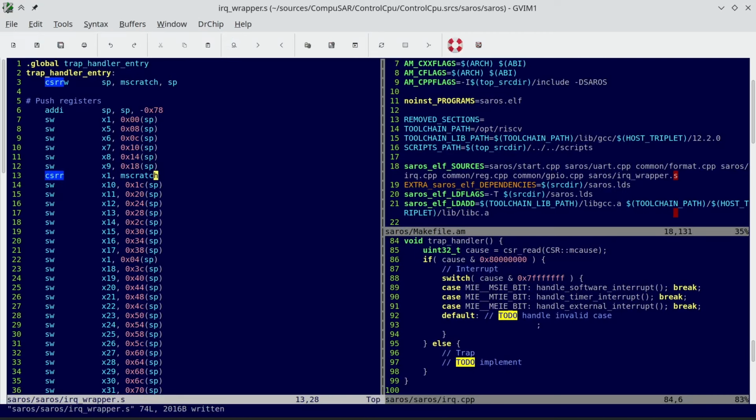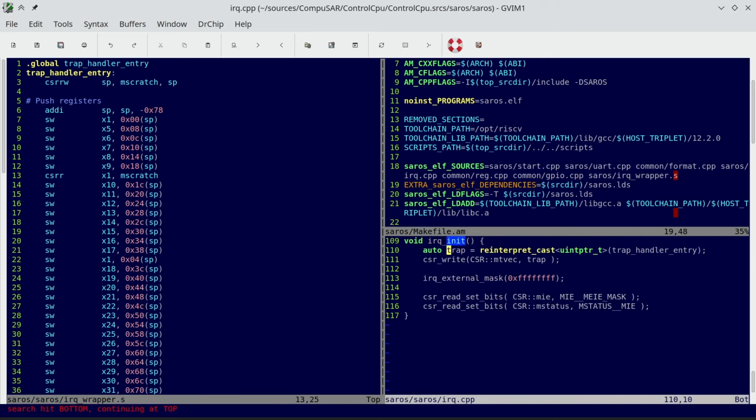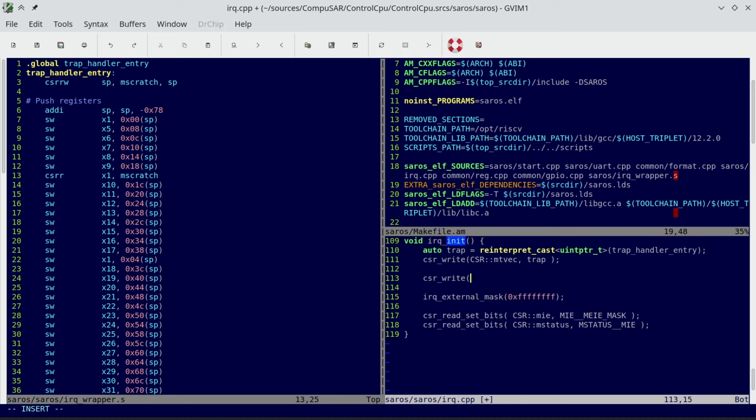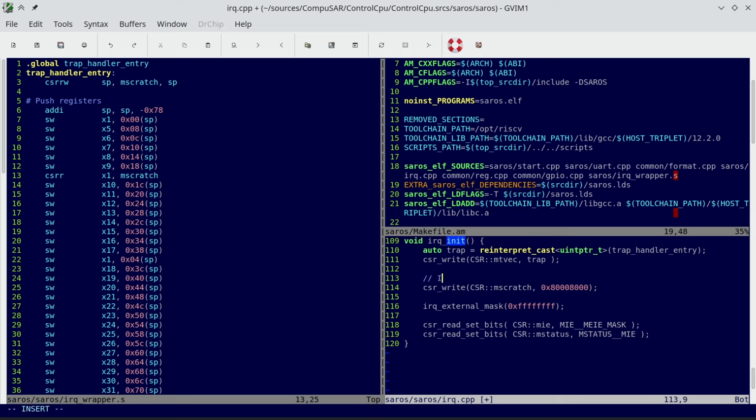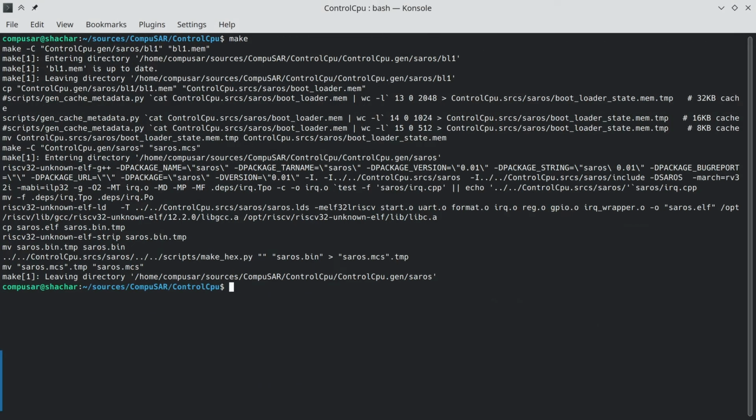Okay, we are almost done. The last thing we need is to put the stack pointer value into mscratch. So we go to IRQ and to the init code, and we need to CSR write to CSR mscratch, and then we just need to put in the value of the stack pointer. So we'll do 8000800. Just trust me that it's available for this. Make sure everything compiles, and we can begin testing.